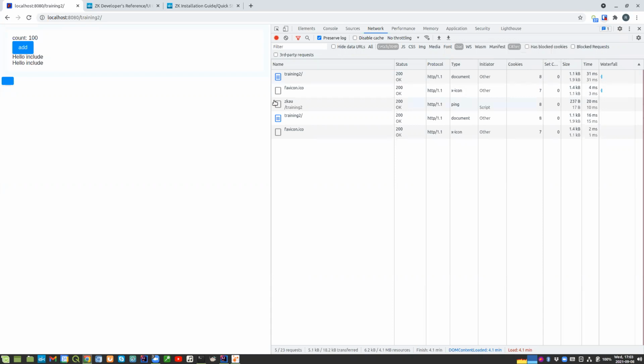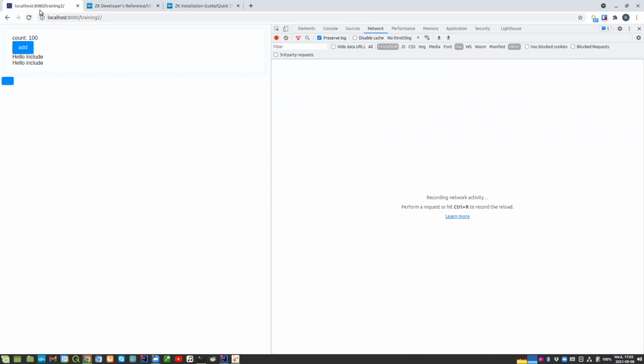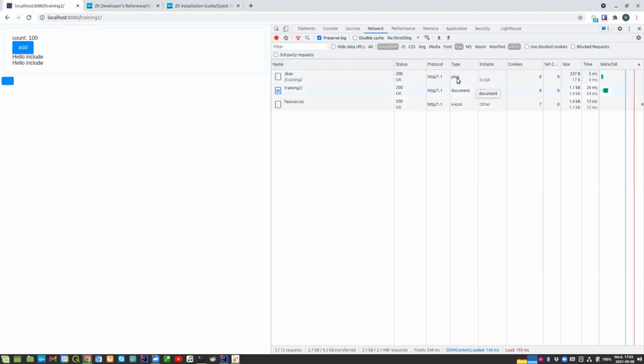Okay, so let's clear the log again. So we refresh. What we see is this kind of ping request. This is the last message the browser sends to the server to remove the desktop from the session. Now that's how we close the circle.